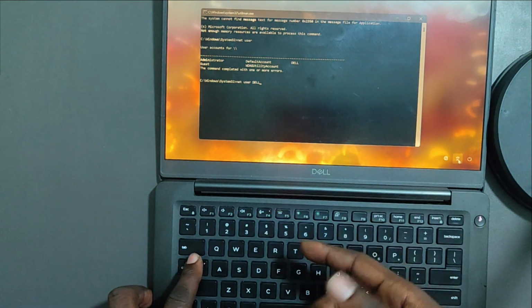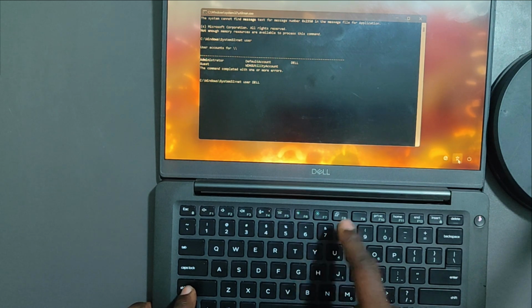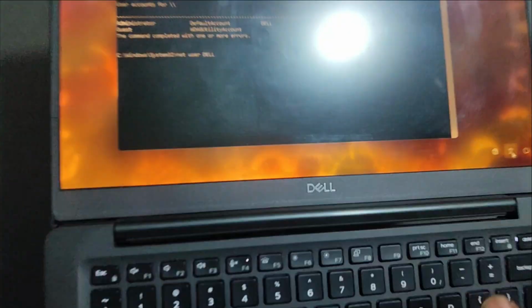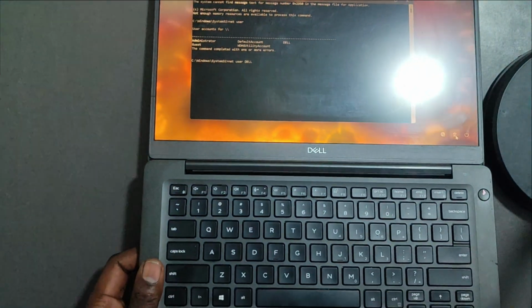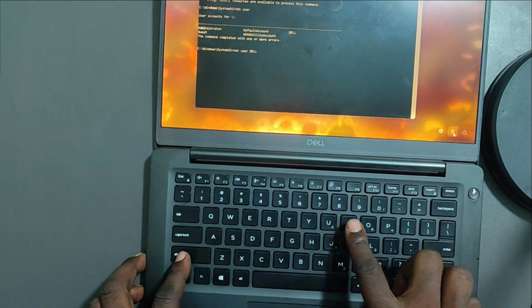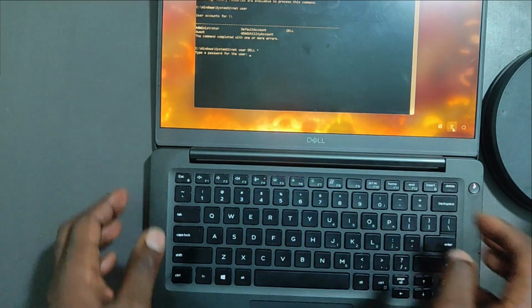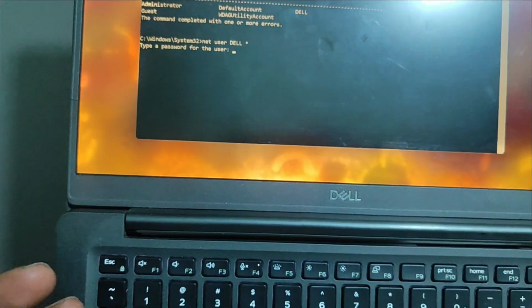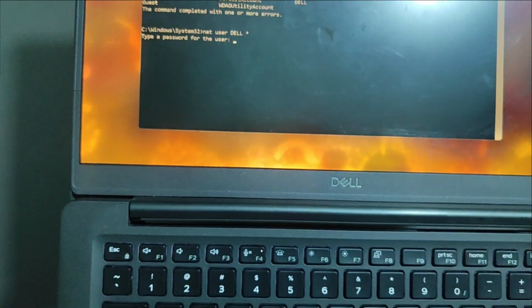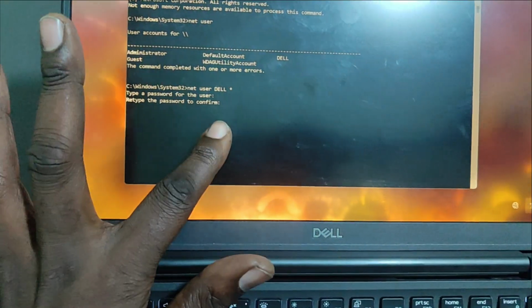Yeah, mine is in capital, depend with yours. Then after that, then space, and then put the asterisk or this star sign, this one. See this sign on top here? Put this sign. So shift there, and then click on enter. Once you've done that, see, type password for user. So because you're not going to put any password, you don't want to create any password, you'll just leave it blank by pressing enter, and then retype the password to confirm.